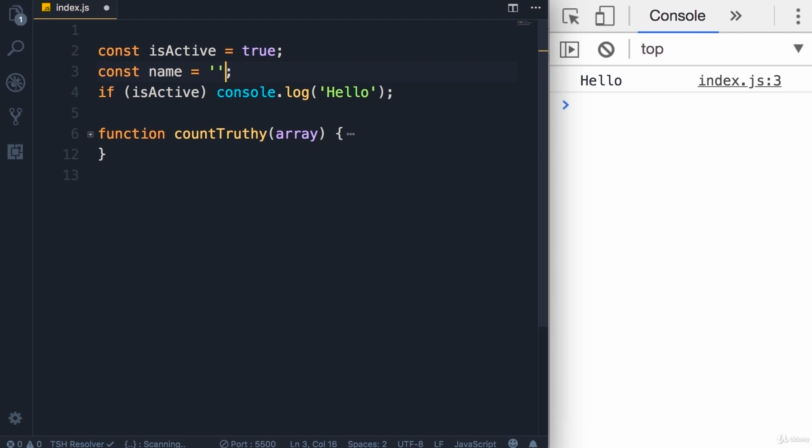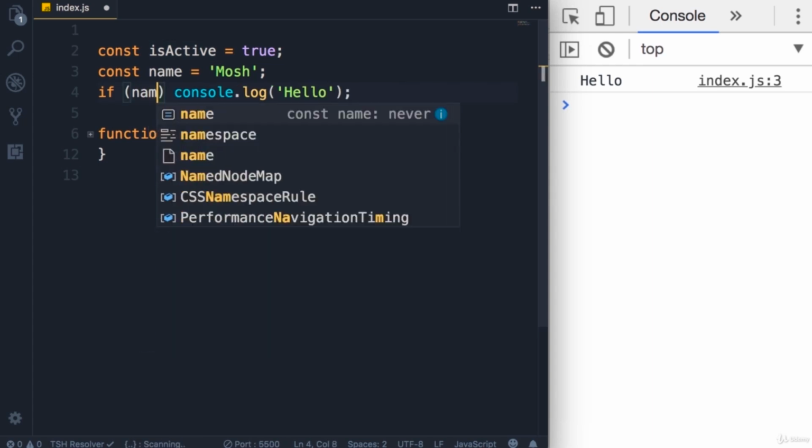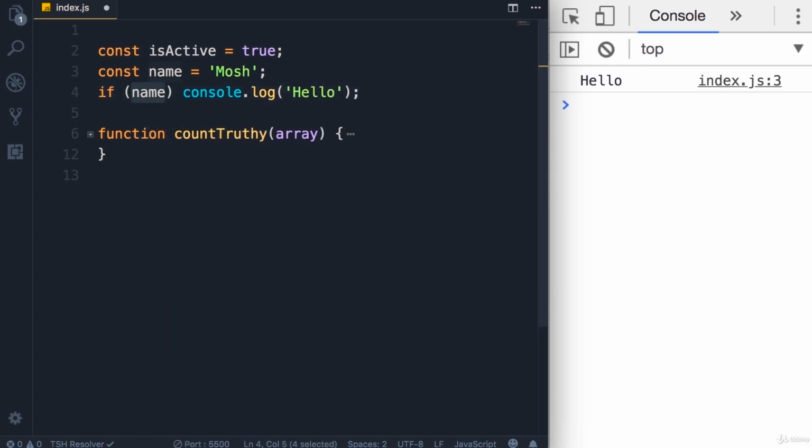I set this to this string, mosh. Now, if I pass name here, obviously name is a string. It's not a Boolean true or false. So the JavaScript engine tries to interpret this as truthy or falsy. So when we run this code, you can see we still see the hello message because we're dealing with a string of characters. So this is what we call a truthy value. It's not the Boolean true, it's truthy.